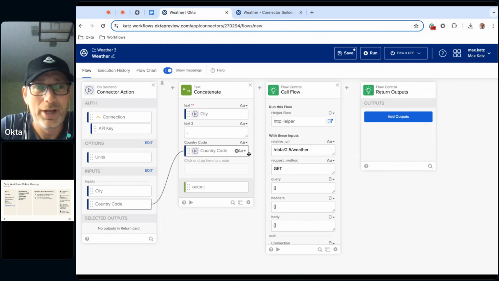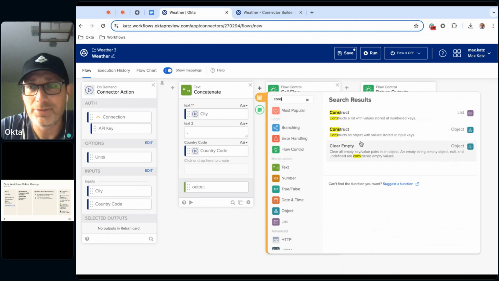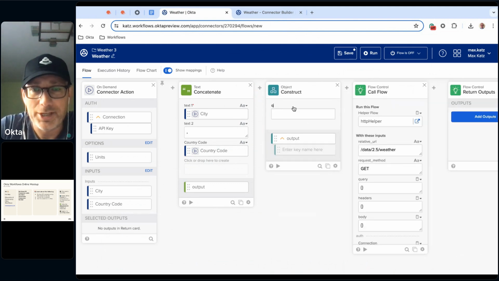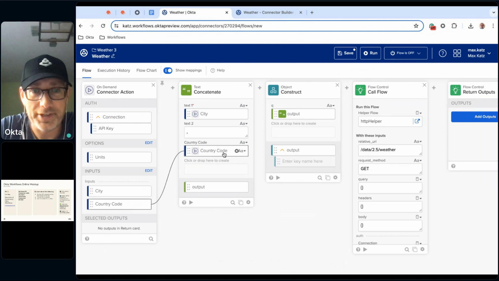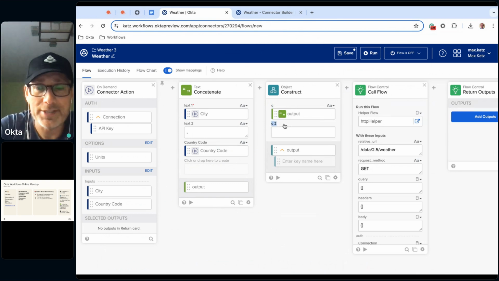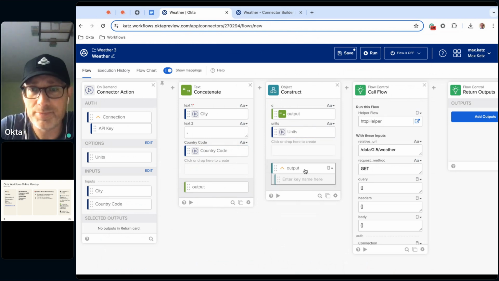All right, so let's now add the Q, and then I'm going to use a construct card, and I'm going to say Q, and I'm going to map this whole city country code, and then for the units, I'm going to say units, and I'm going to take from options and map it like this. All right, and then this is my whole query, right? I'm going to take the query and map it like this.